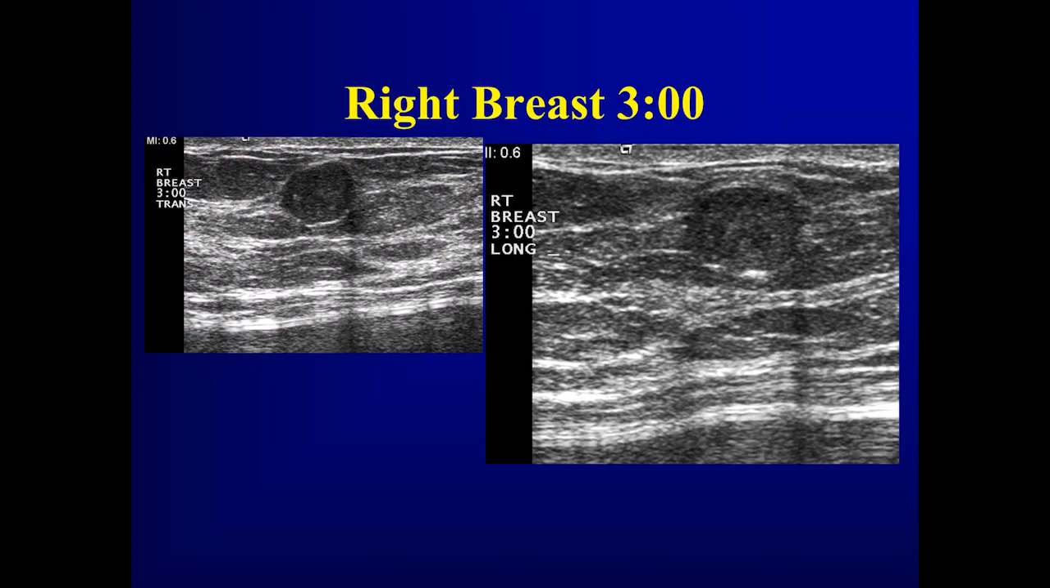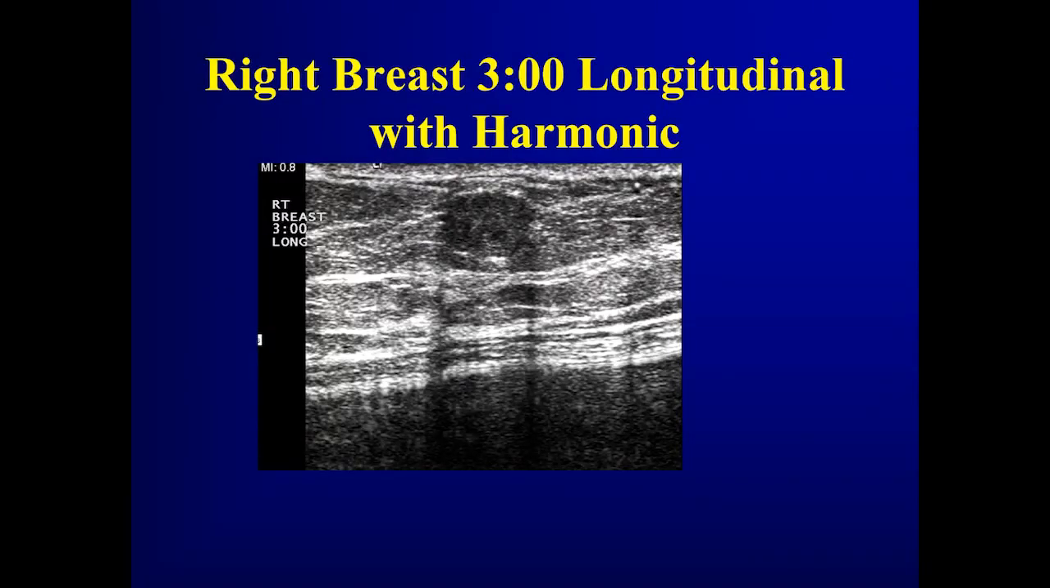with the internal echoes. And when we look at the longitudinal image, perhaps the margins aren't as smooth as we would like for a typically benign lesion. And here you can see with the harmonics, this perhaps allows us to have maybe fewer artifacts and better image quality, especially when we're looking in the region of the posterior area of the lesion. And notice there's a little bit of edge shadowing on either side of the lesion.